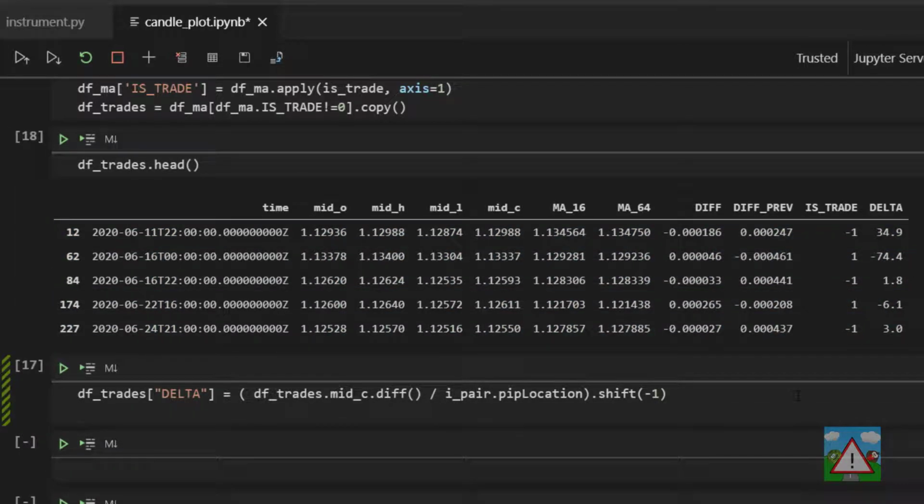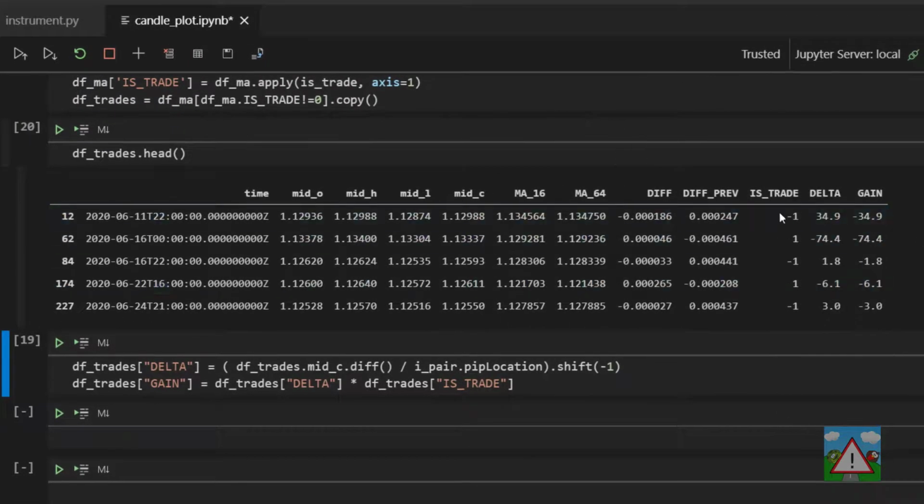The next step we'll want to do is calculate the actual gain on our trades. You have to remember that in the case of a sell, what we're actually looking for is a negative delta for the trade to be successful. That's why we've put the sell as a minus one. So we can type df_trades, and then gain for our new column is equal to df_trades.delta multiplied by df_trades.is_trade. This now gives us a new column, which gives us the gain.